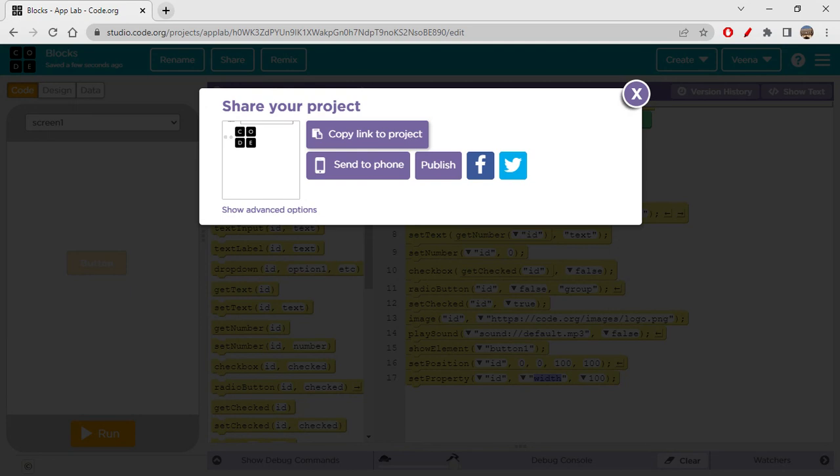Okay, and then don't click on send to phone unless you are a US student. Okay, so if you are from the US, you can definitely use this option. If you're not from the US, don't, because that will not work, this will only work for US people. Okay, and copy link to project will work for anyone. So click on copy link to project, and wherever you want you can paste this.